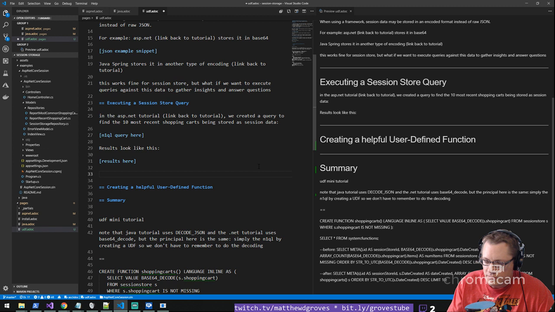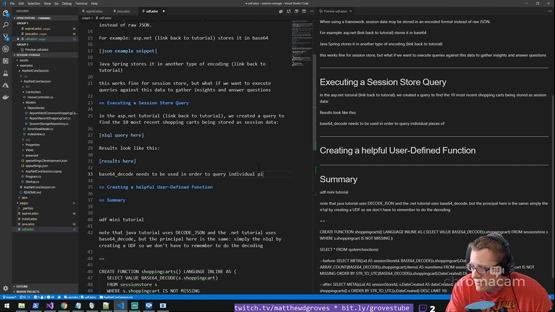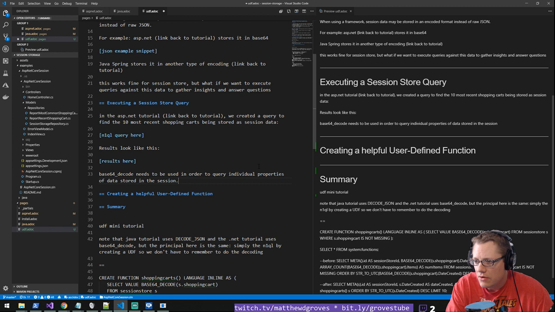Base64 decode needs to be used because in order to query individual pieces, individual properties of data stored in the session. This is a little bit annoying. We're probably going to change the wording of that. A little bit annoying because it requires some extra ceremony.